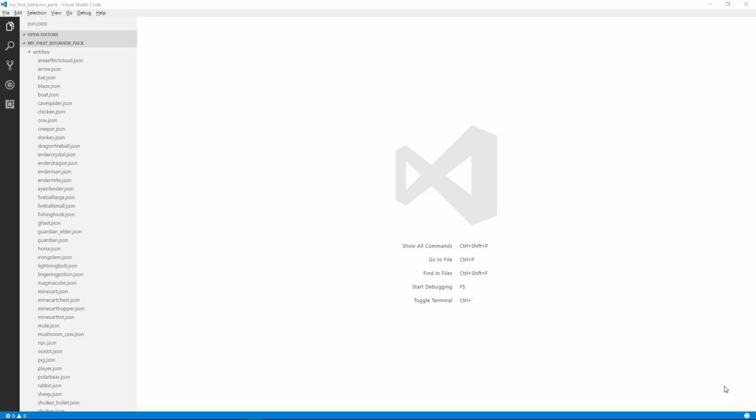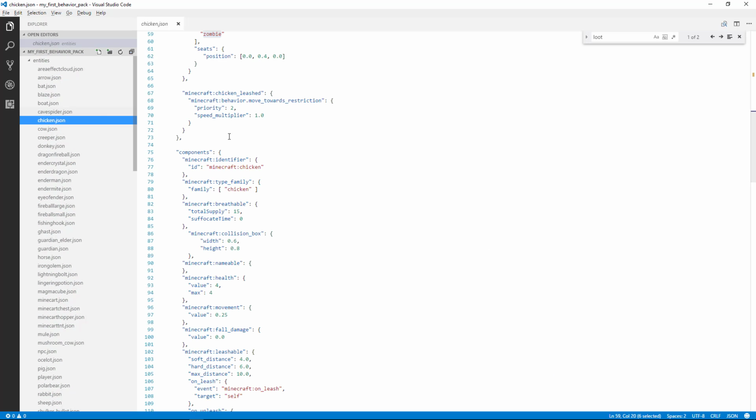Okay, now that you got your first behavior pack ready to customize, let's get started. So we'll start with something easy. Let's go ahead and pick the chicken. And let's make the chicken rideable. So we're going to make it so that we can hop on a chicken and go for a ride.